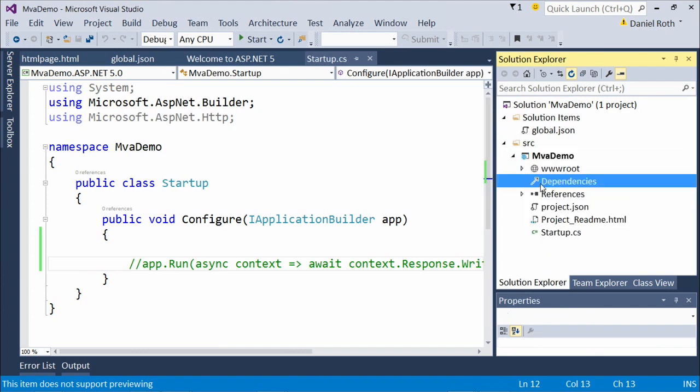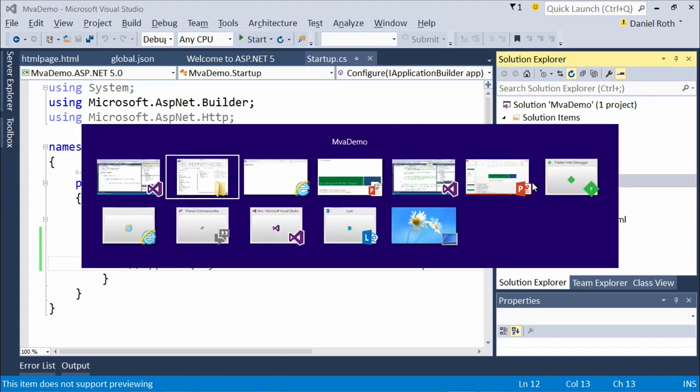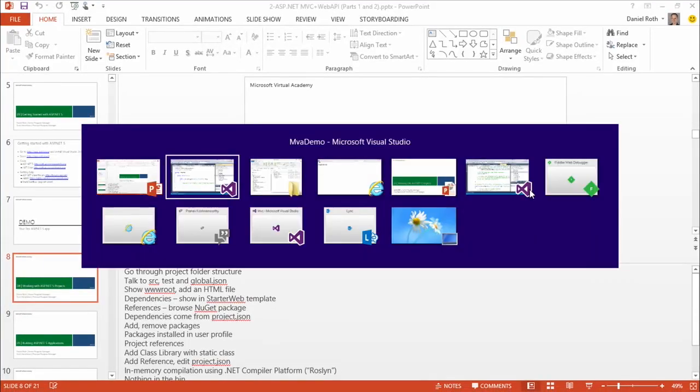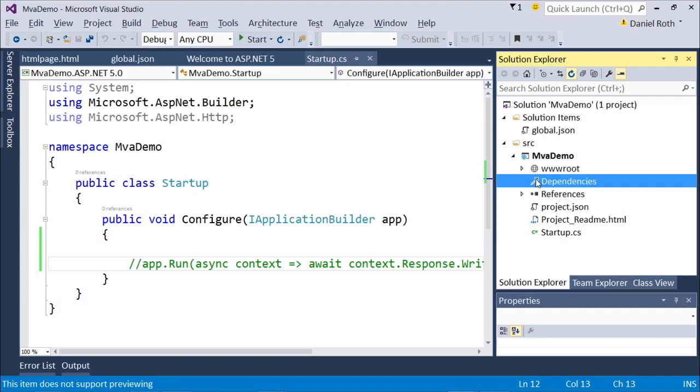All right, and then dependencies. This is a new node. This is an interesting node. This is stuff that your project depends on, and this is an empty project, so it doesn't actually have anything in it. But let's go to the starter web template. Whoops, I can't cycle quickly.